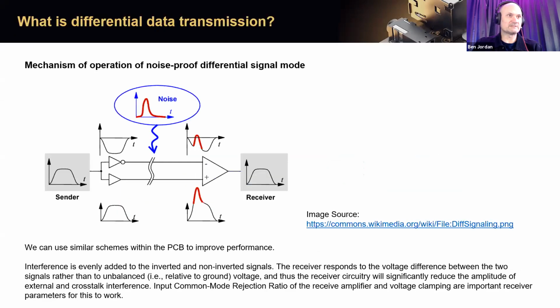And what this looks like in a digital circuit, and this marvelous picture comes from one of the Wikipedia contributors, so I just wanted to give some credit where credit's due there with the image source.